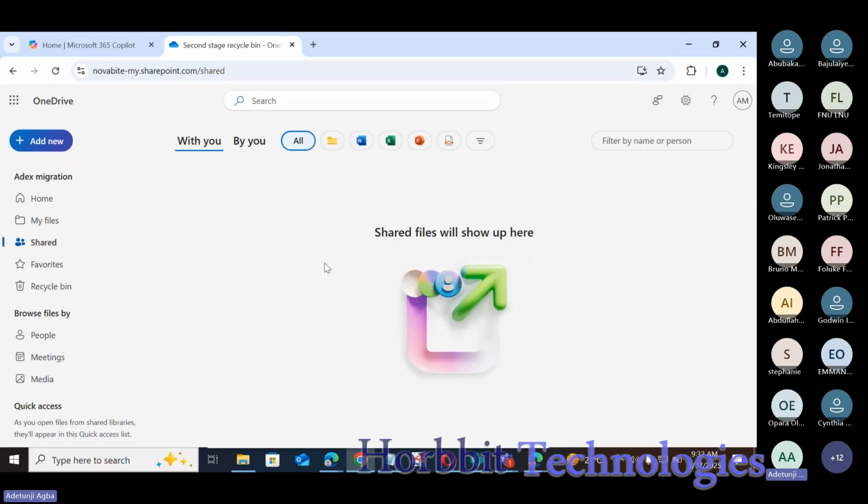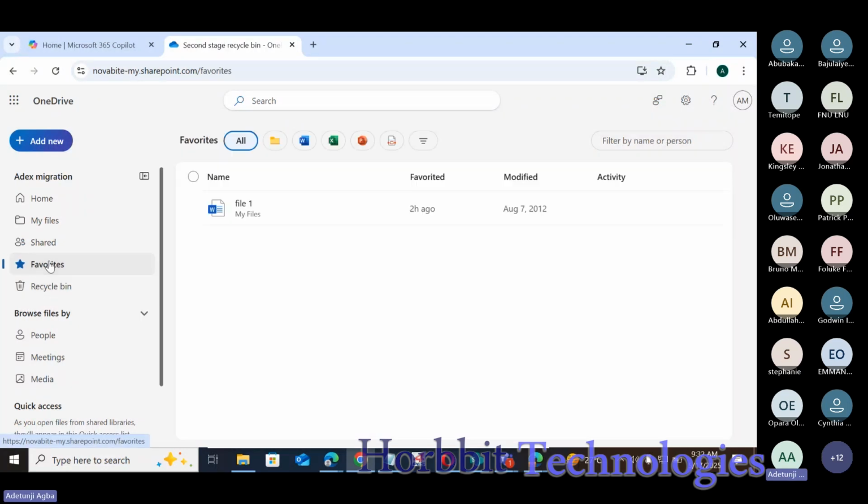So that's why you're not seeing anything. But normally, you will see all files that have been shared with you under "With you." All right, so favorite. Let's go to favorite. This is the portion where you will see all the items that you've marked as favorites.